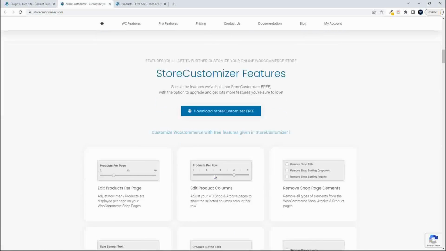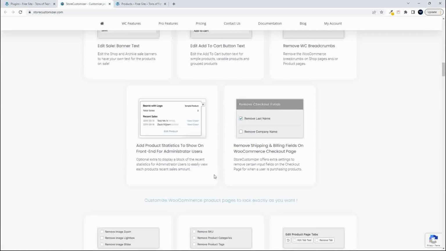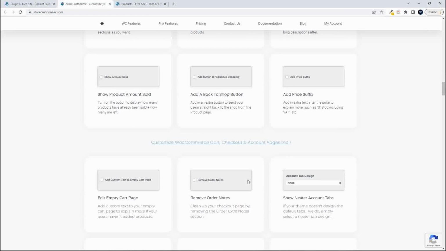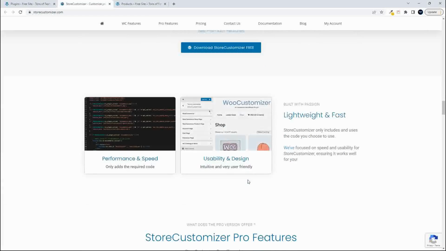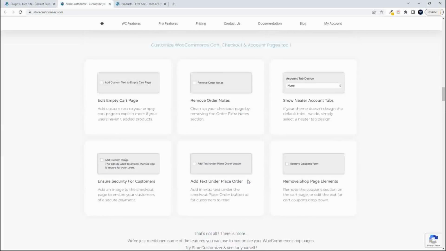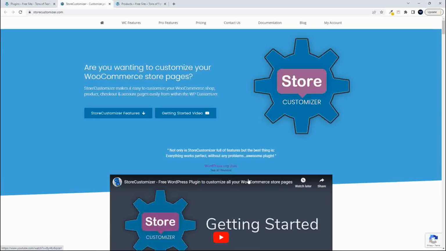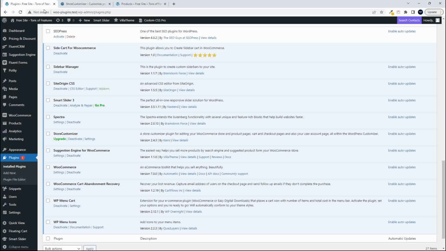What we're going to do then is have a look at the plugin on the website and just have a look at some of the settings that you can change on your shop. The nice thing is that there's a whole lot that you can do without having to edit any template files, and it all works through the customizer. There's a free version and a premium version. We're going to focus on the free version today.